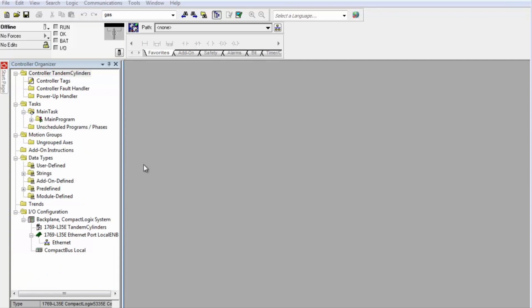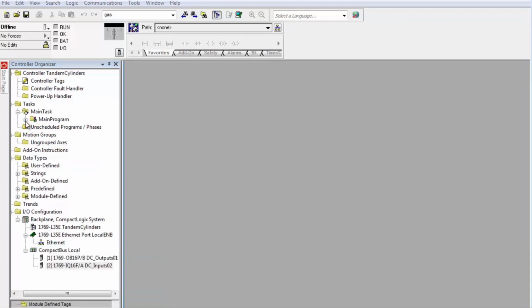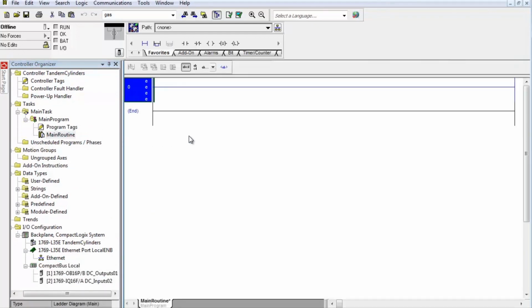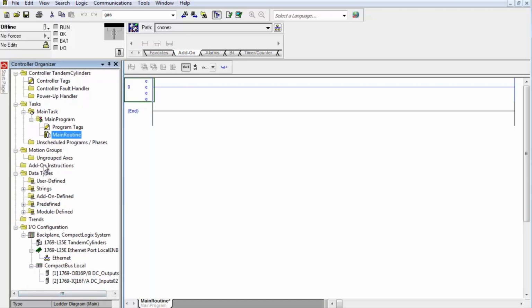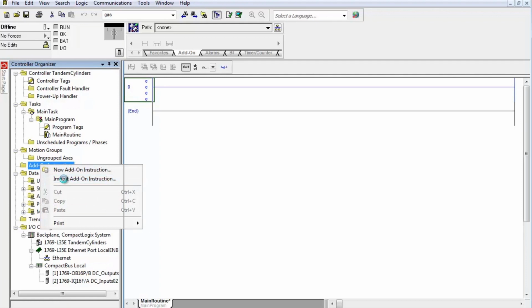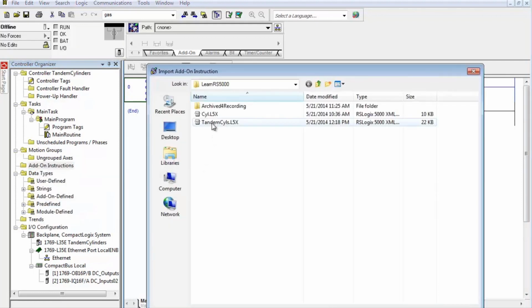There's our new project. And we also need to add I/O cards. Open up our main routine. Here we have an unfinished rung. We're going to go up to add-on, and guess what? I forgot to import. So we'll go to add-on instructions, and I'm going to import both cylinder and tandem cylinder. I guess it's only going to let me import one at a time.